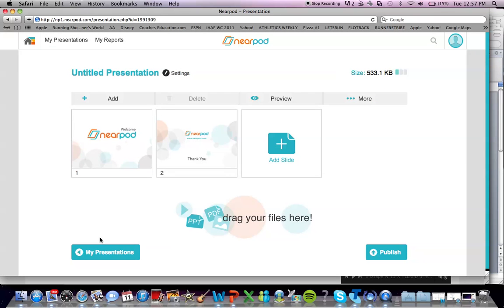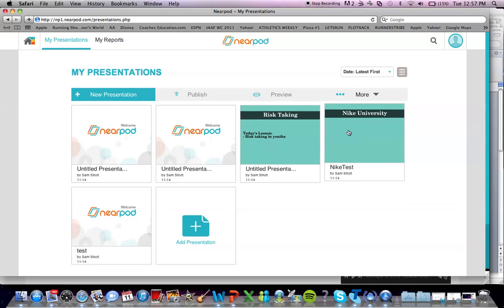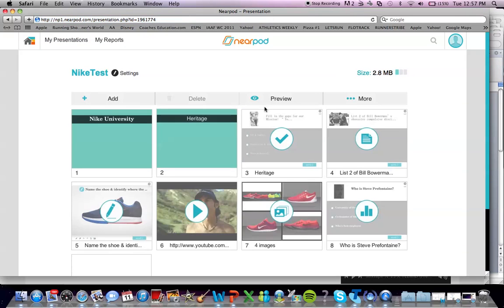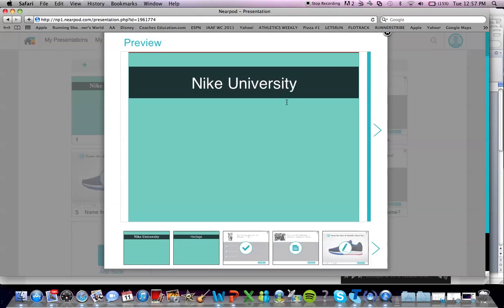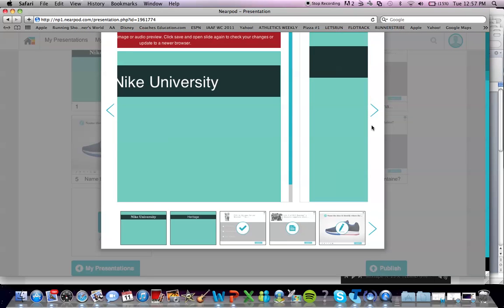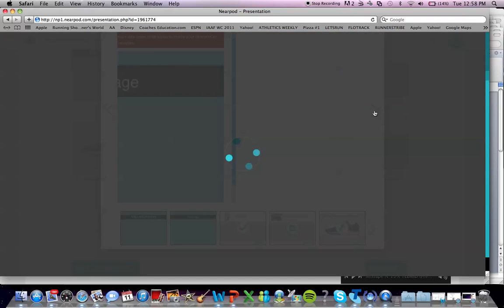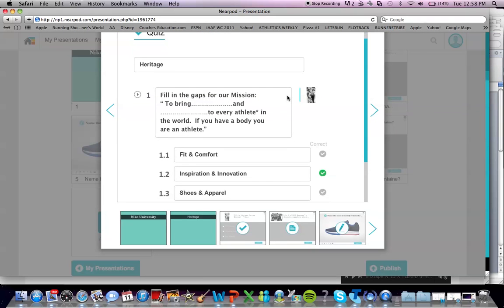Alright, so if we go back and just quickly have a look, we can see an example of one. So if we just go into preview, just have a look at some shoes here. Nike University, we can cut through each one. Heritage, underneath there you can label a couple of things. They're just the normal slides. Then we go into the quiz.